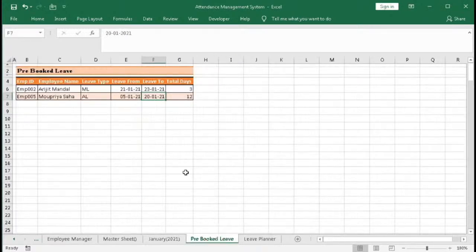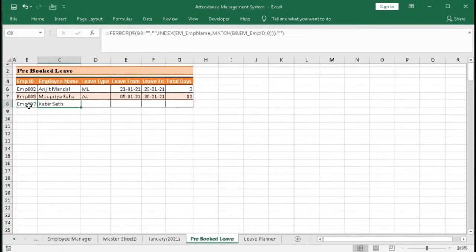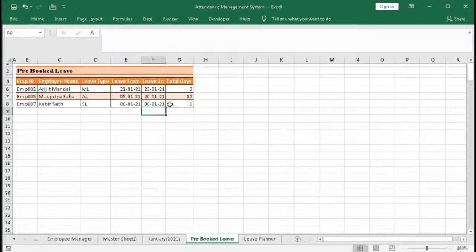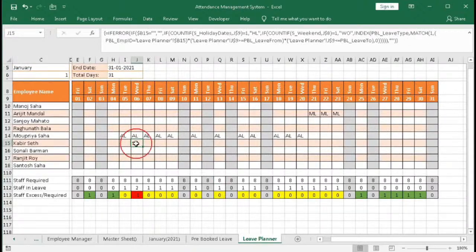So here again let's see, if I type here P007, he has taken a sick leave for 6th January 2021 to 6th January 2021. Sorry, yeah, okay, here the leave value is 1. So if you go here, you can see he has taken a sick leave in this day. So here we got a minus value.